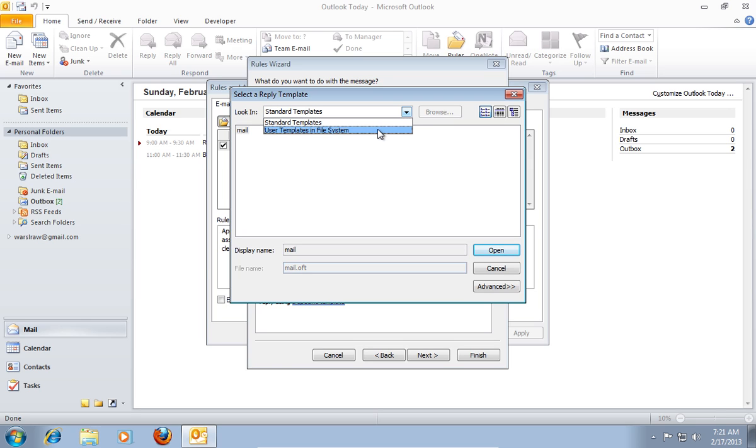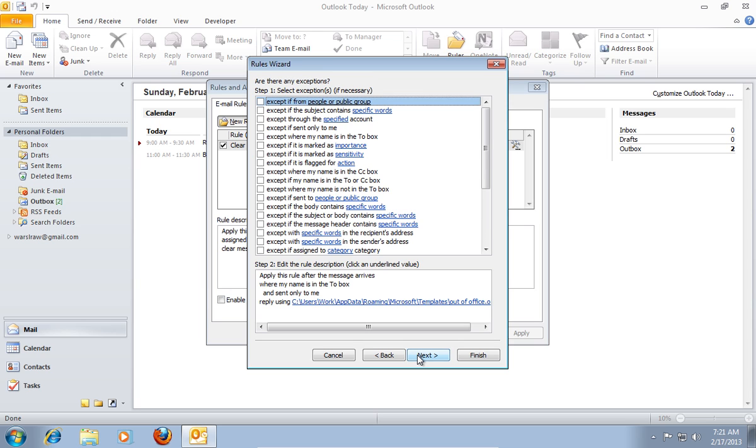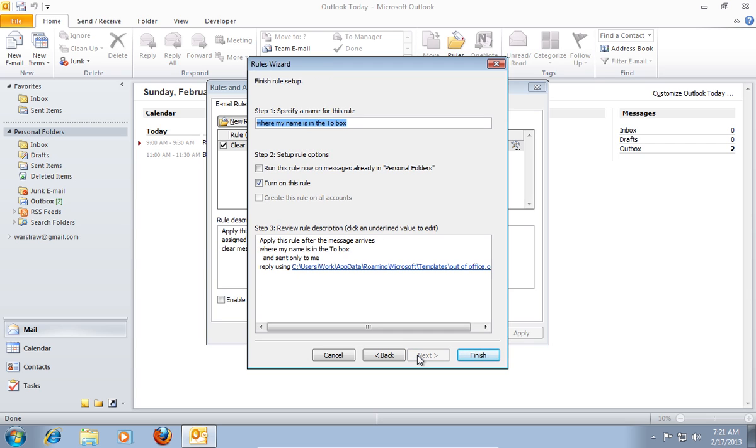And in the pop-up menu, select User Templates in File System. Choose your out-of-office template and press Open. In the Rules Wizard window, press Next. In the next window, if you don't need any exceptions, just press Next. In the following window, specify a name for your rule, and then press Finish.